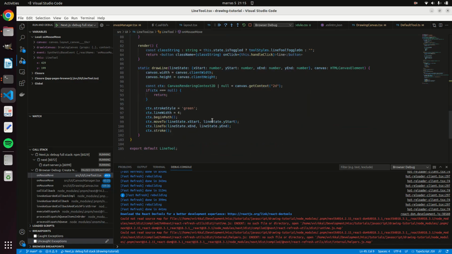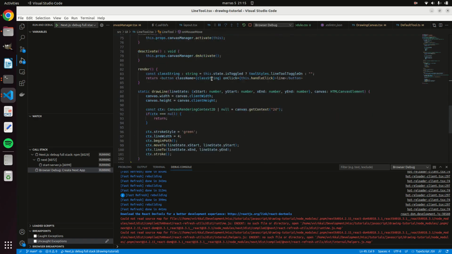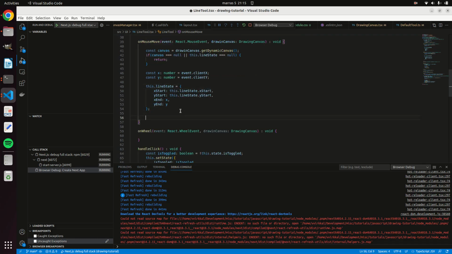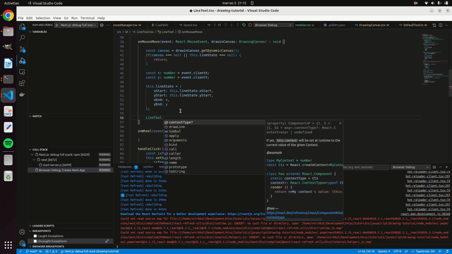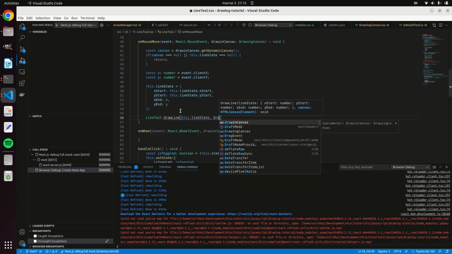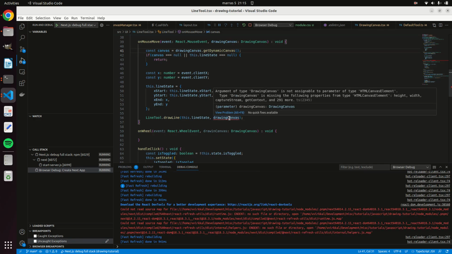But actually the problem here is that we're not calling drawLine here, so let's add that one. Simply after this, let's call lineTool.drawLine, this.lineState, and drawingCanvas here. Oh, that works a bit better. Let's see.